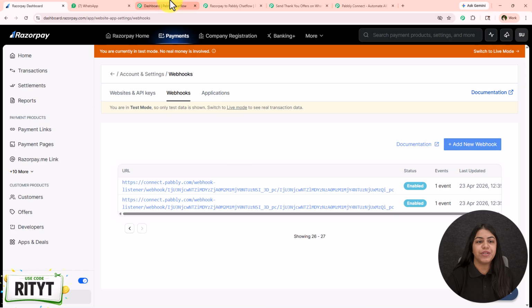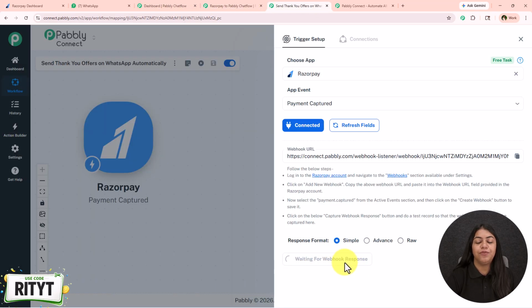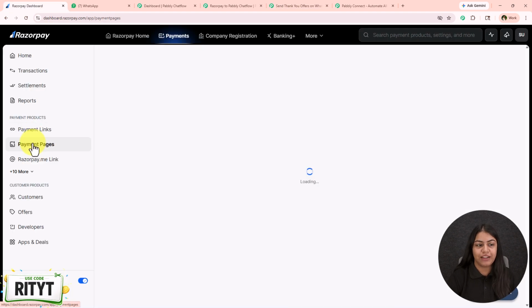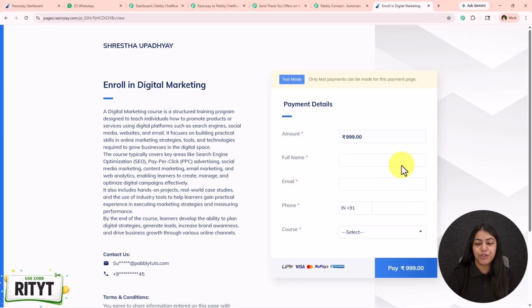Now what we're going to do is let's just go back towards our workflow, and you're going to see that Pabbly is still saying waiting for webhook response. In order to capture this webhook response, we just have to purchase the product. So what you have to do, you just have to copy a payment page, open it in a new tab, and you have to purchase that product.